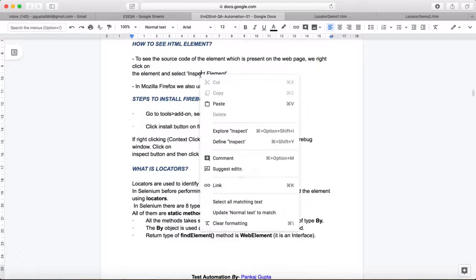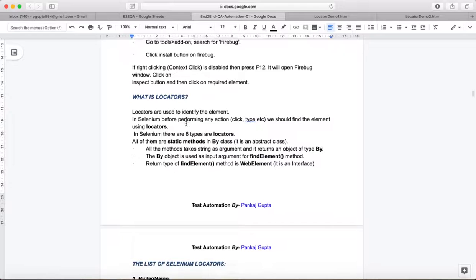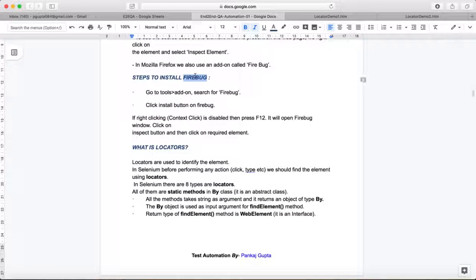So you just have to right-click and inspect, that's all. The same thing we have seen in Chrome, we can check in Firefox as well. We can install the Firebug third-party add-on and check the same. If you want, you can go for Firebug as well.